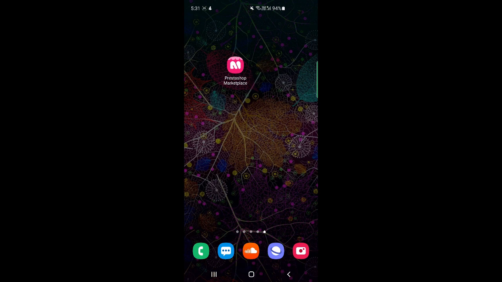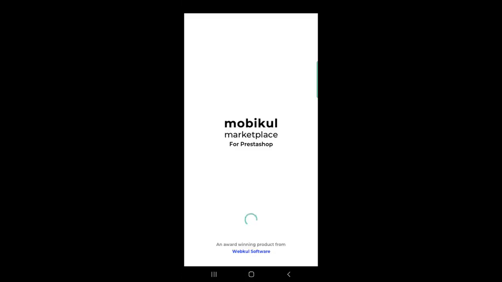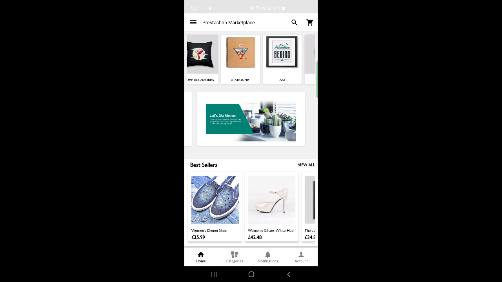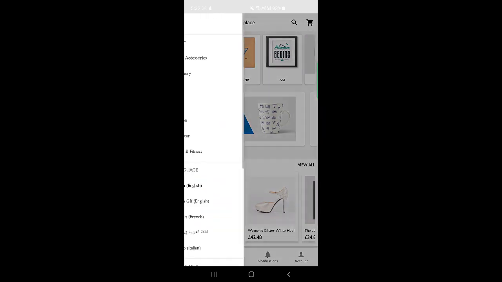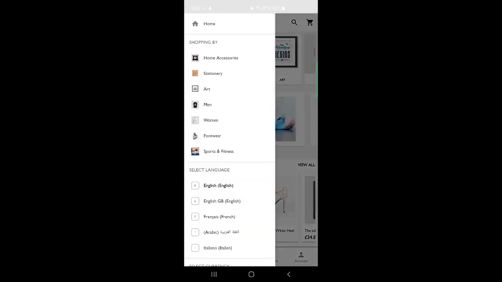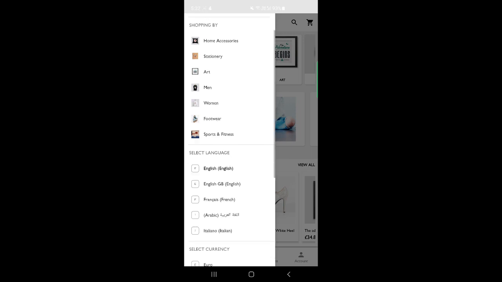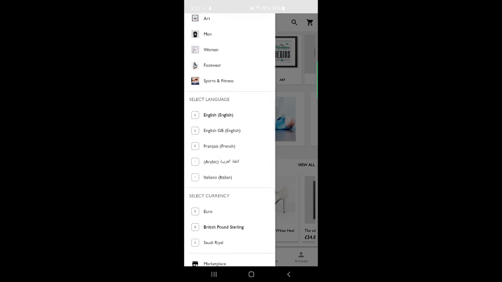So to open the app, I'll just tap on that and you'll see this particular splash screen first. And now you can see the home screen of the mobile application of the PrestaShop Marketplace itself. On the left hand side, I can swipe from left to right to bring up the home, the shopping by the categories. I can change the language here as per our requirement there.